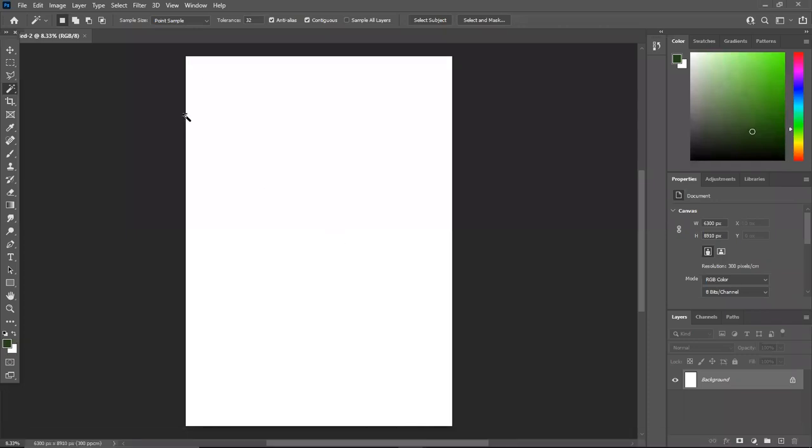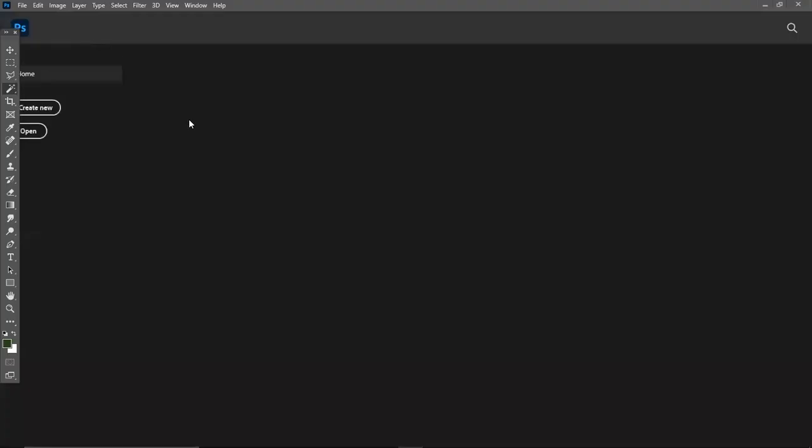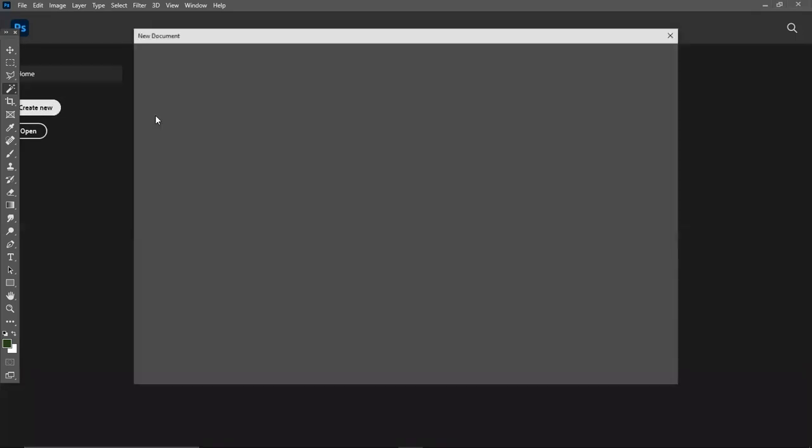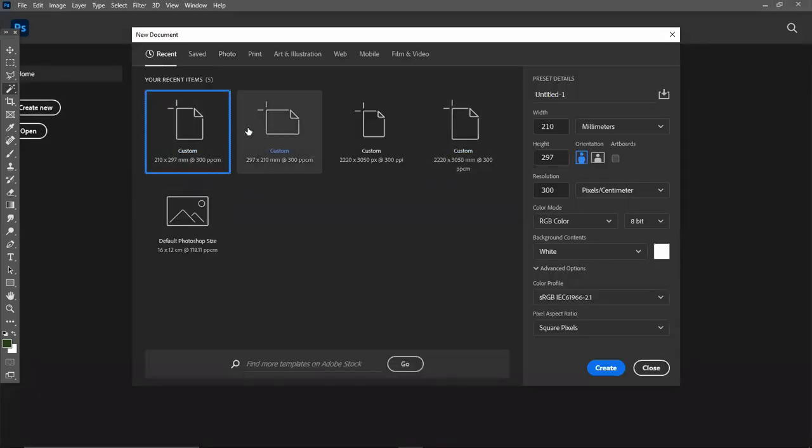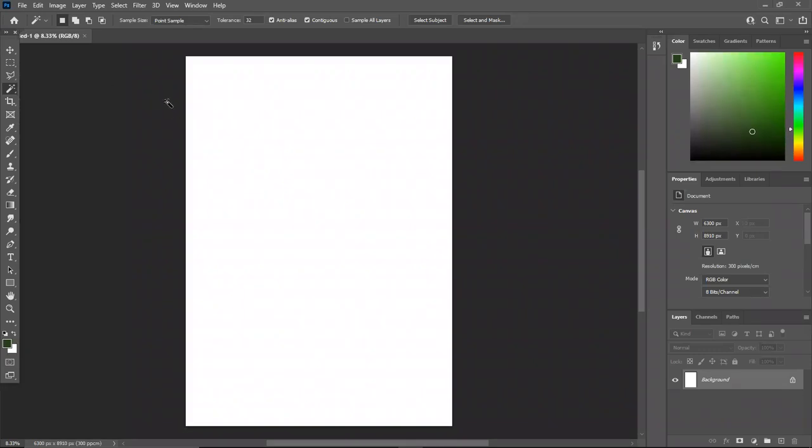Okay, so here I have Photoshop open and you can see I have opened a new paper here. If I was to remove this, I will be prompted to create new. So if you're opening for the first time, you'll be prompted to create new and you can select your paper size from here. And you can just click create. I just selected an A4.